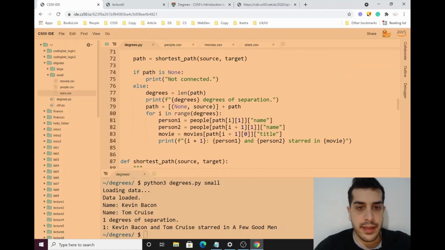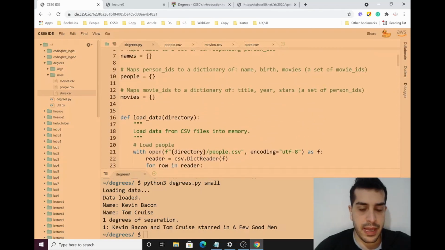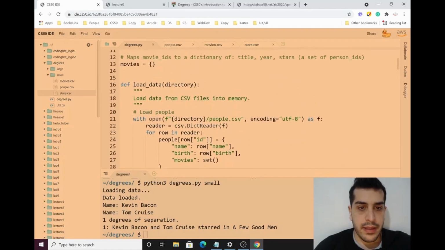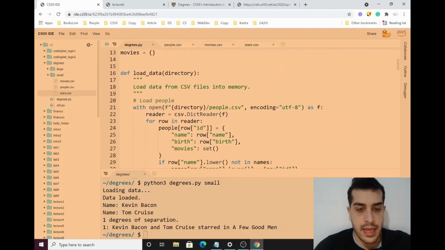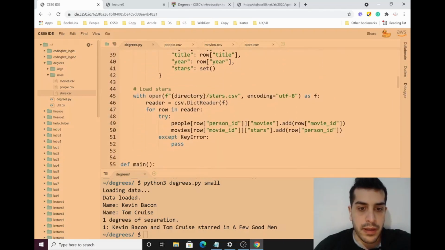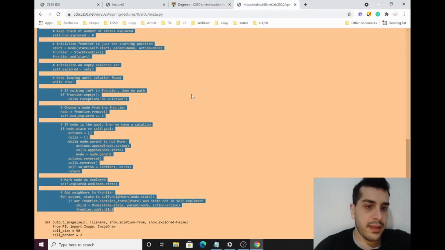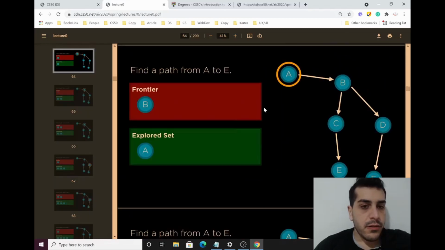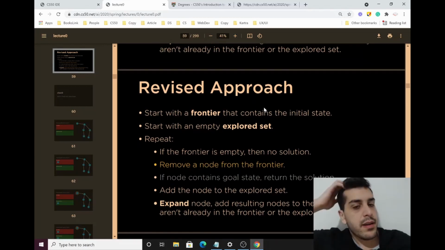So degrees has a lot of code already written for you, and if you explore a little bit, especially load_data, you're going to see that all this data is stored in dictionaries, names, people, and movies, that you're going to be manipulating in your program. Okay, so what we're going to do is very similar to Maze. We're basically implementing the algorithm that I talked about here. The pseudocode is already given to you, so there's not a lot of work you need to do. You just need to change a couple of lines.